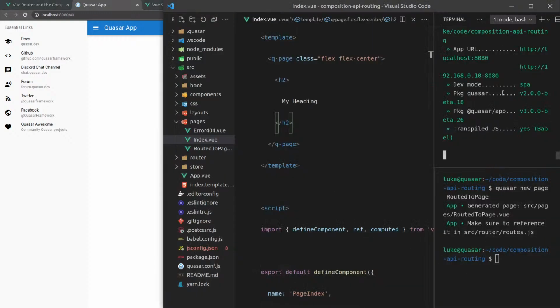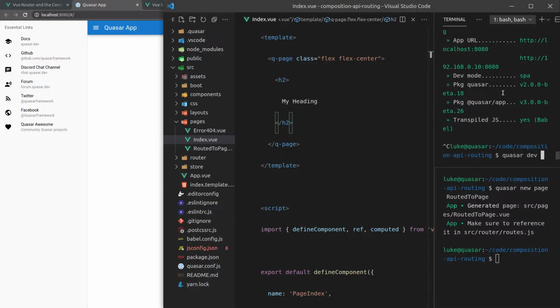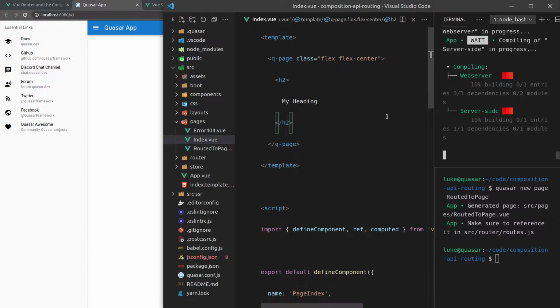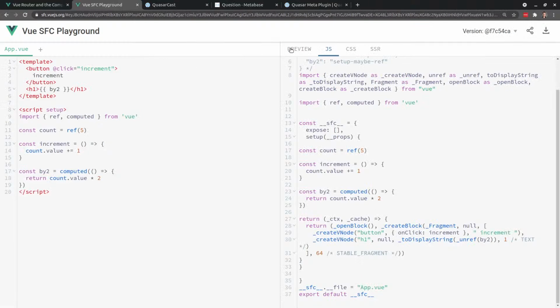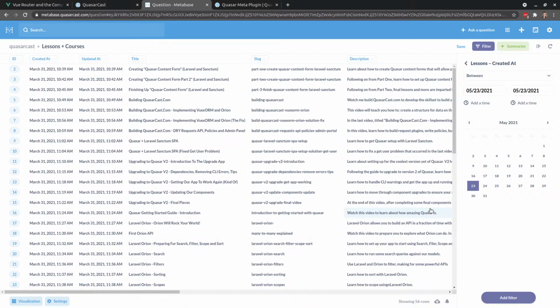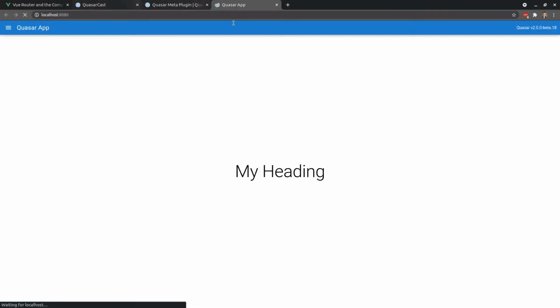However, let's change this and say Quasar dev mode is equal to SSR. And hopefully I'm right about this, otherwise I'm about to make a complete fool of myself. But I'm pretty sure I'm right. So we'll give that a second to load. We can get out of that now. You've got to get into the habit of closing tabs. It's very important. Get out of that, and we might leave that open.